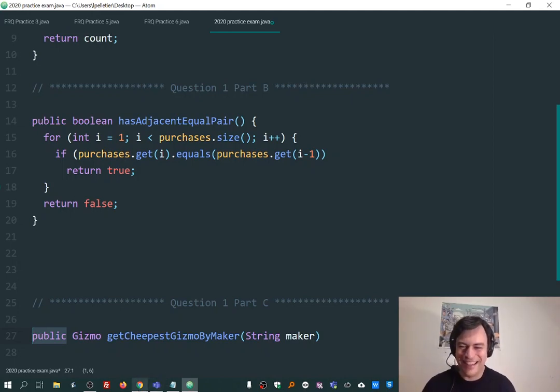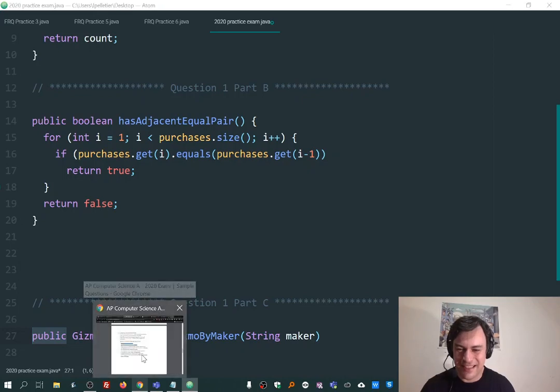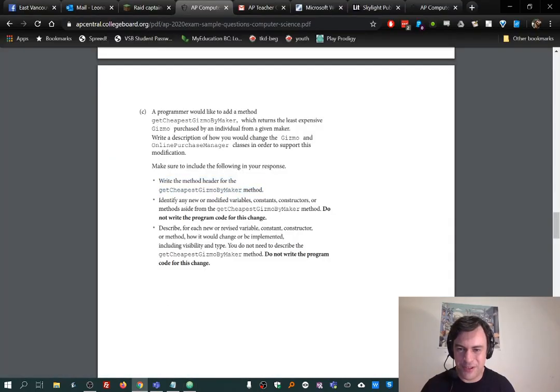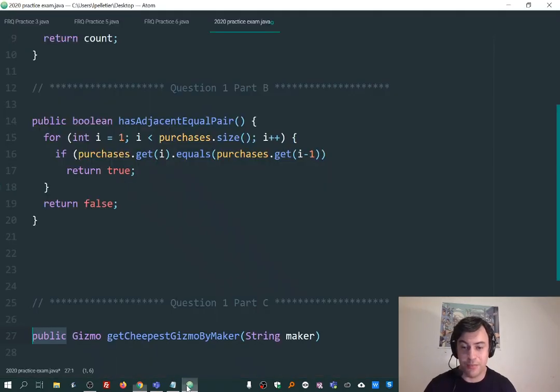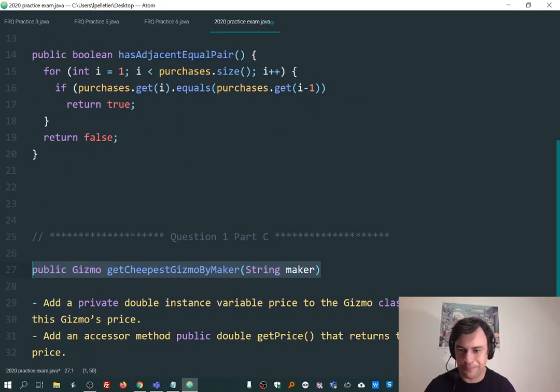So I know it's a Gizmo because it returns the least expensive gizmo. That's the dead giveaway that you have to return a gizmo from a given maker. So it says a given maker. We already know makers are stored as strings. They're just names of companies. So we're going to make that our parameter. So there you go. Boom. I hope I got my 1 mark. I mean, I did. I'm sure that's right.